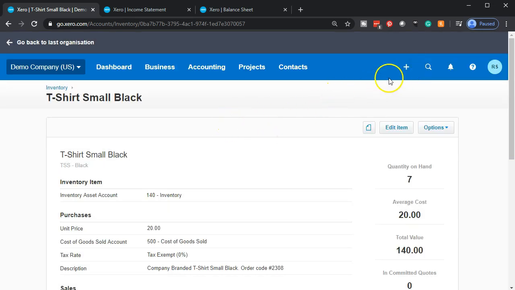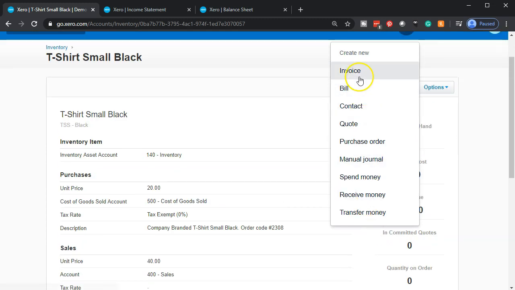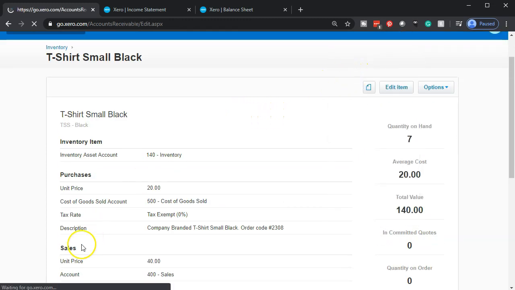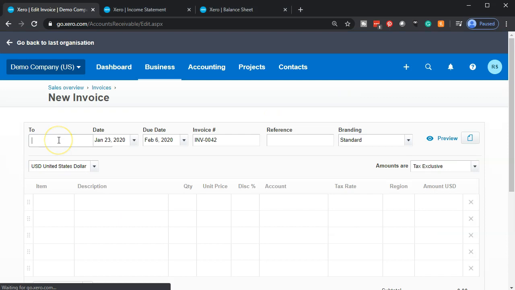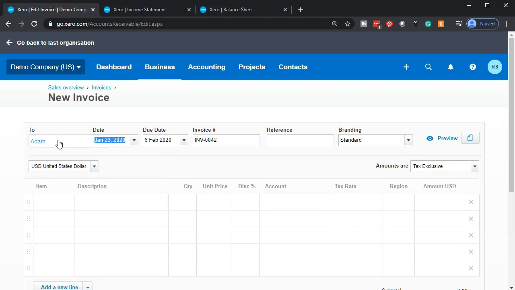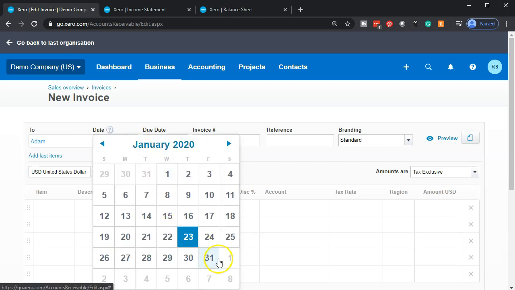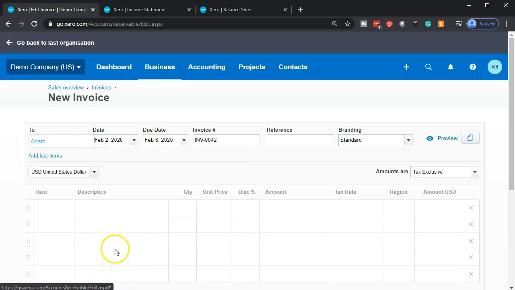So let's do another invoice. I'm going to say plus, and I'm going to set up another invoice. We're going to make it to Adam again. So I'm going to put Adam and pick up that customer. It should all be set up. I'm going to say that this happens on, let's make it in February this time. So I'll select the drop down. Let's make it February 2nd.